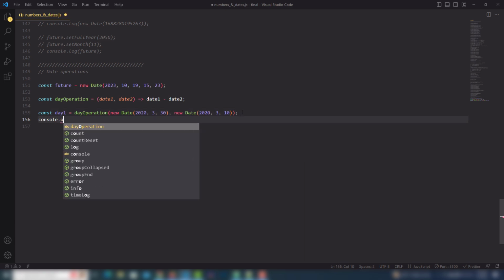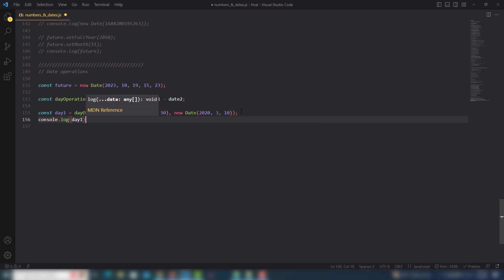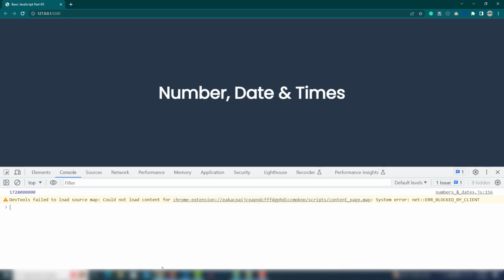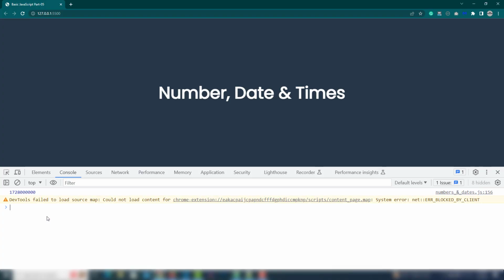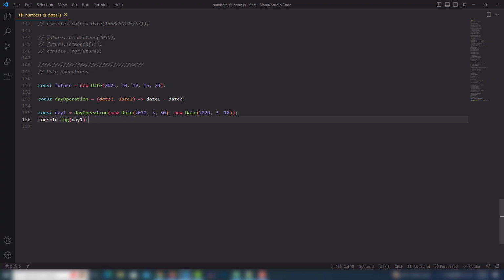Then I'm going to use console.log. I'm going to target day1 to display the difference between one date and another date like this one, as you can see. So this is the difference between one date and another date, but I need to convert that into a number. This is in milliseconds, so you need to do it this way.